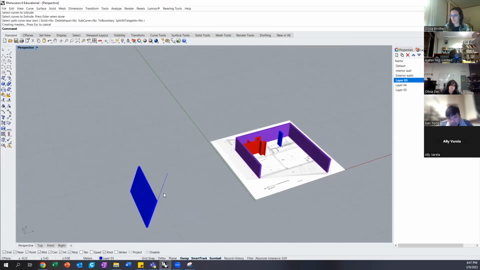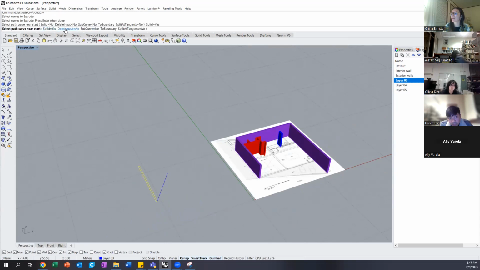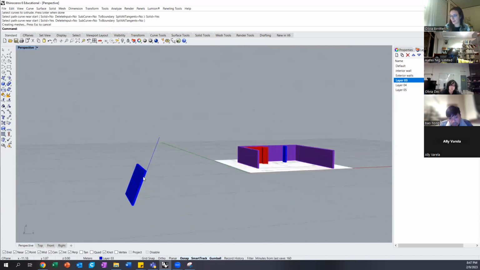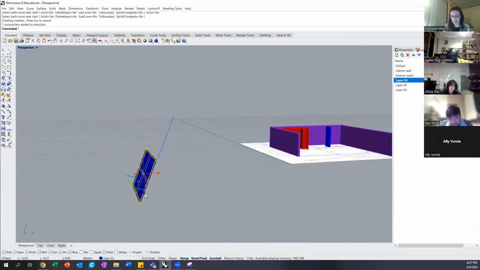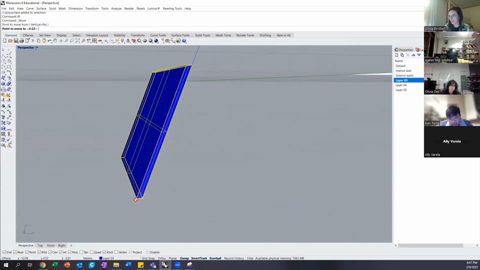Let me try doing that again. Solid, yes. I'm not sure why it's extruding in that direction, but it looks like it's the same dimension, so you could always move it back to where it was.